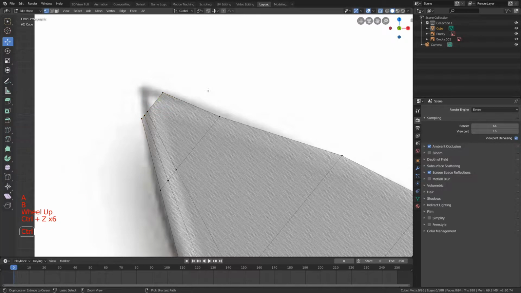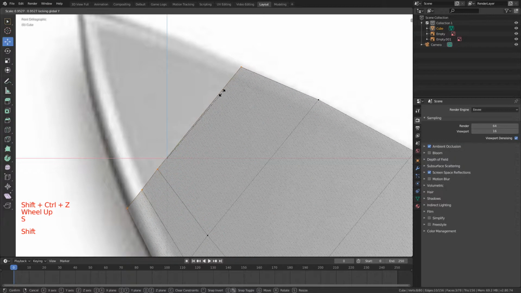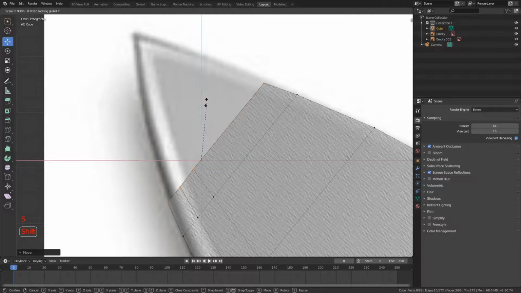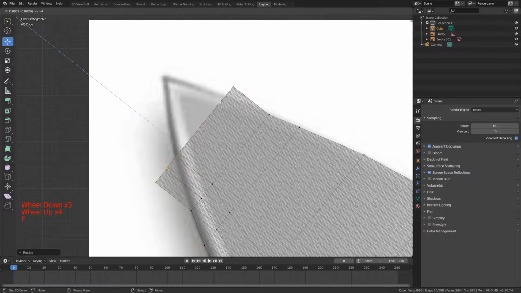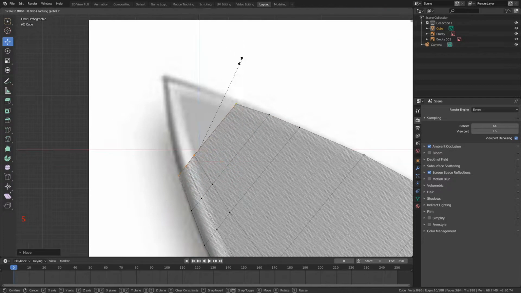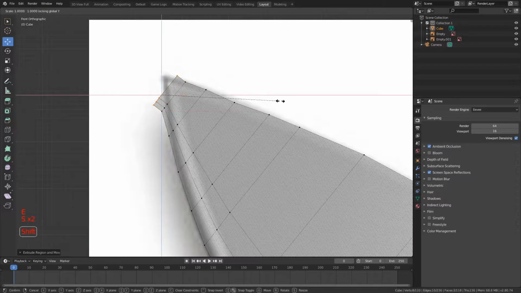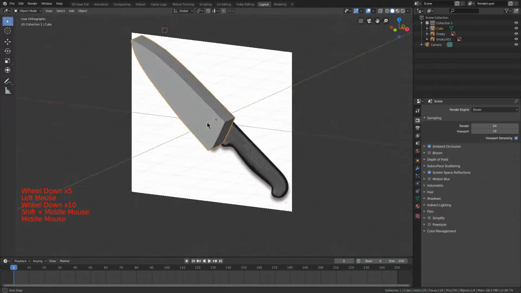Anyway, so I'm just going to undo this quickly until I get back down to here. Like this. S, Shift Y to scale this down. E, S, Shift Y. There you go. We're fixing any errors later on. There we go. Okay, and now we have the knife blade.